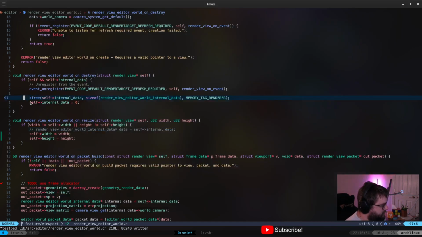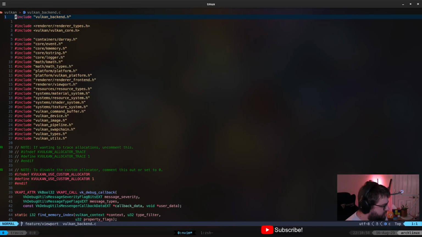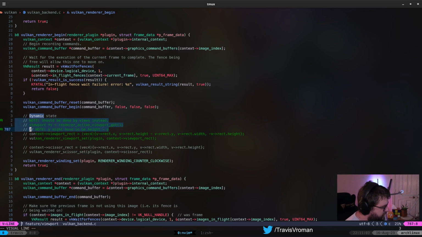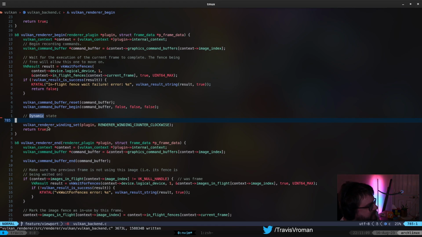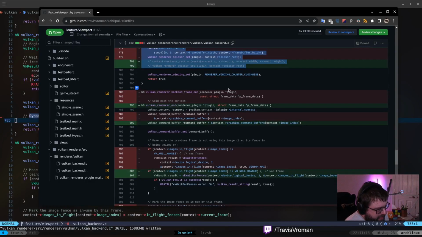In fact, let's just do that now, shall we? So the only one we're going to set is the winding, right? We'll set that at the beginning, but otherwise, none of the rest of it needs to be set. Okay, so the frame end is no more, and that is basically now Vulkan renderer end.